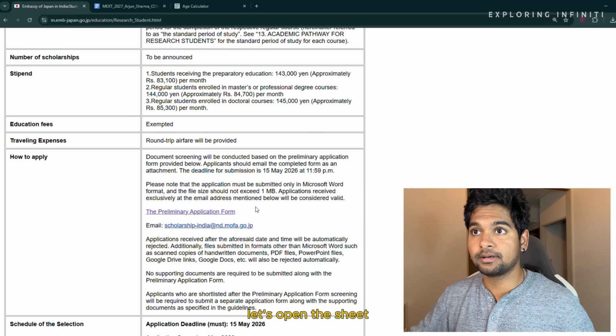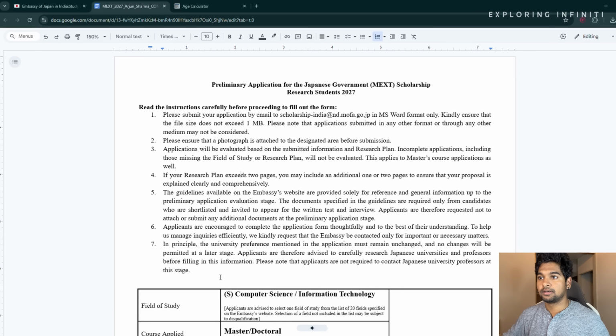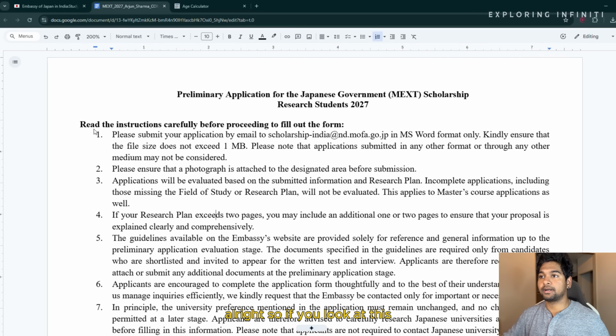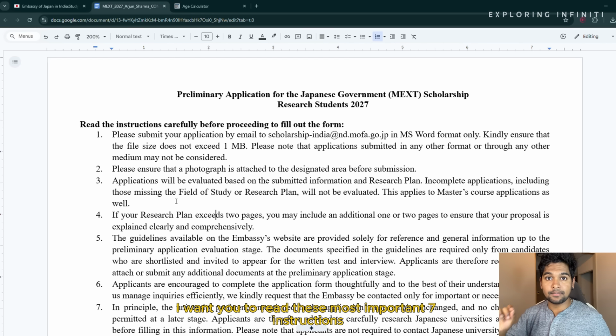Okay, let's open the sheet. This is our preliminary application form. I will zoom in here. All right. So if you look at this first, I want you to read these most important 7 instructions which are right in front. All right.